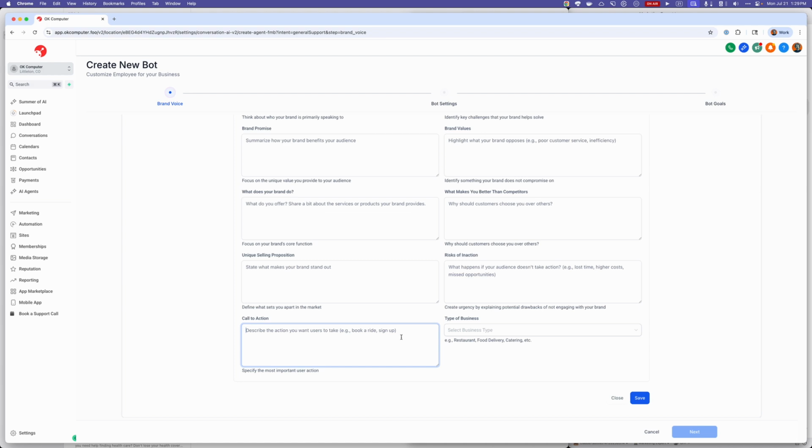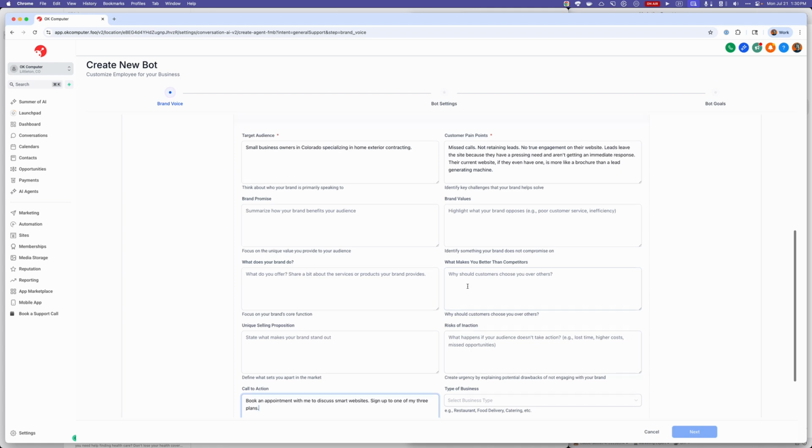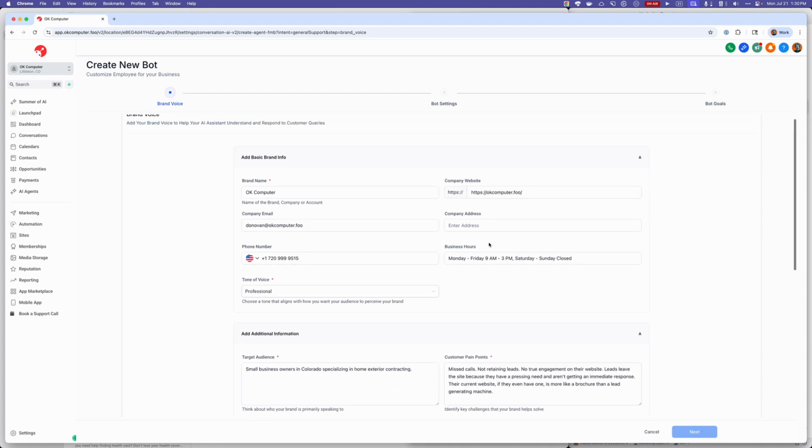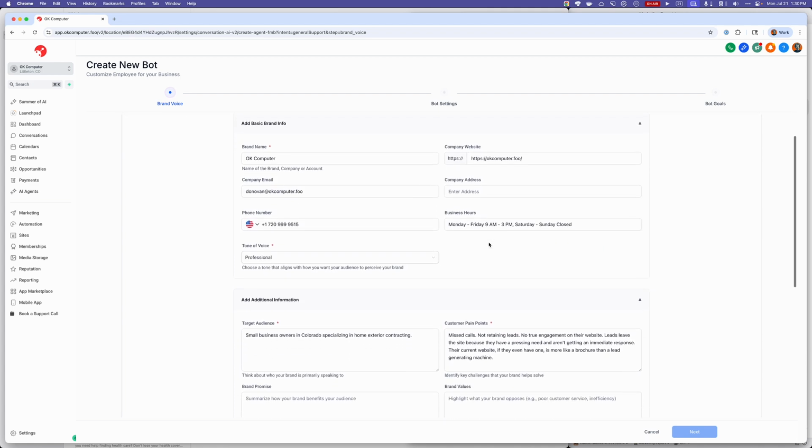Okay, let's do this call to action. What's the action you want users to take? Book an appointment with me to discuss smart websites. Sign up to one of my 3 plans. That's mainly it. Anyway, I'll fill all this stuff out later. Let's go to the next screen. Let me just punch this in.